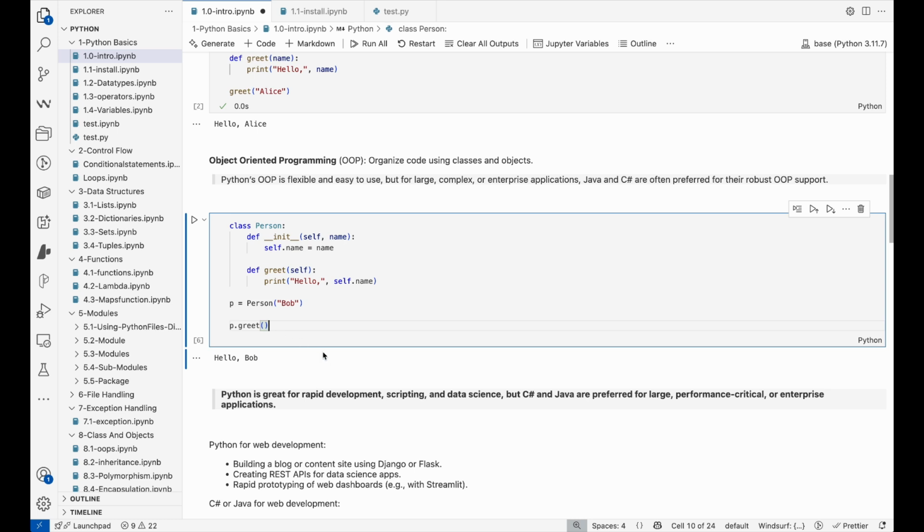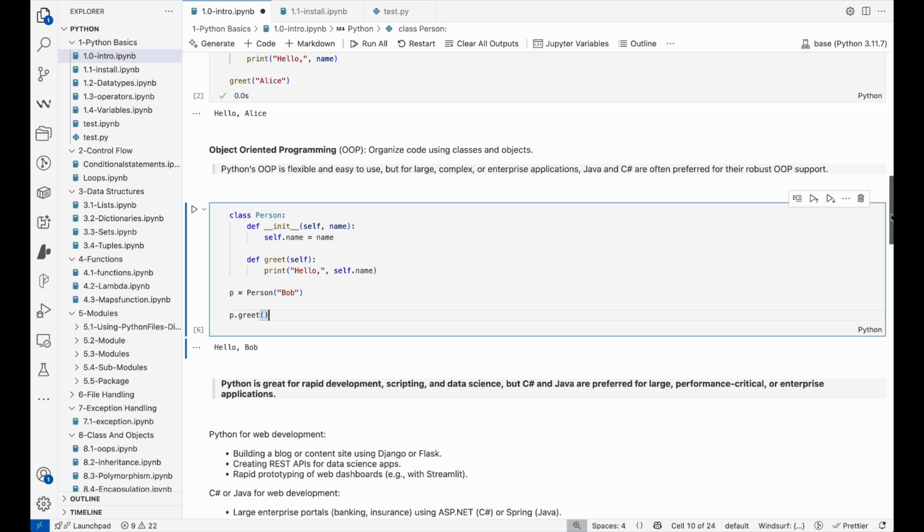Let's try to understand the pros and cons of using Python. Python is great for rapid development, scripting, data science, AI, ML, and all those things. However, like C# and Java, it's a preferred language for enterprise applications. There is a reason. I will explain in a moment.